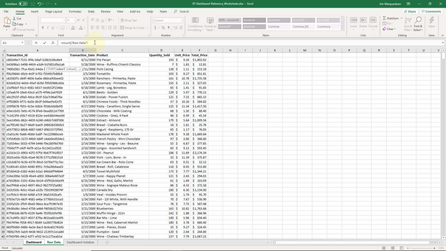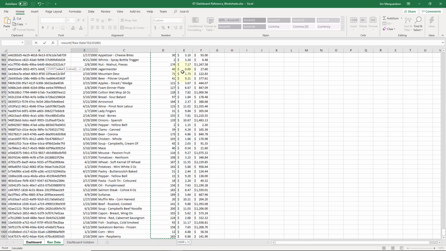Currently, I am still editing the formula on my dashboard worksheet. So anything I click on is going to be inserted into that formula bar, that's going into the formula on the dashboard worksheet. So let's take a look. I'm going to select quantity sold. You can see it's going to insert that reference to D2 there. Then I'm going to hold down Shift and down to select that range. I'm going to close that off with the parentheses.